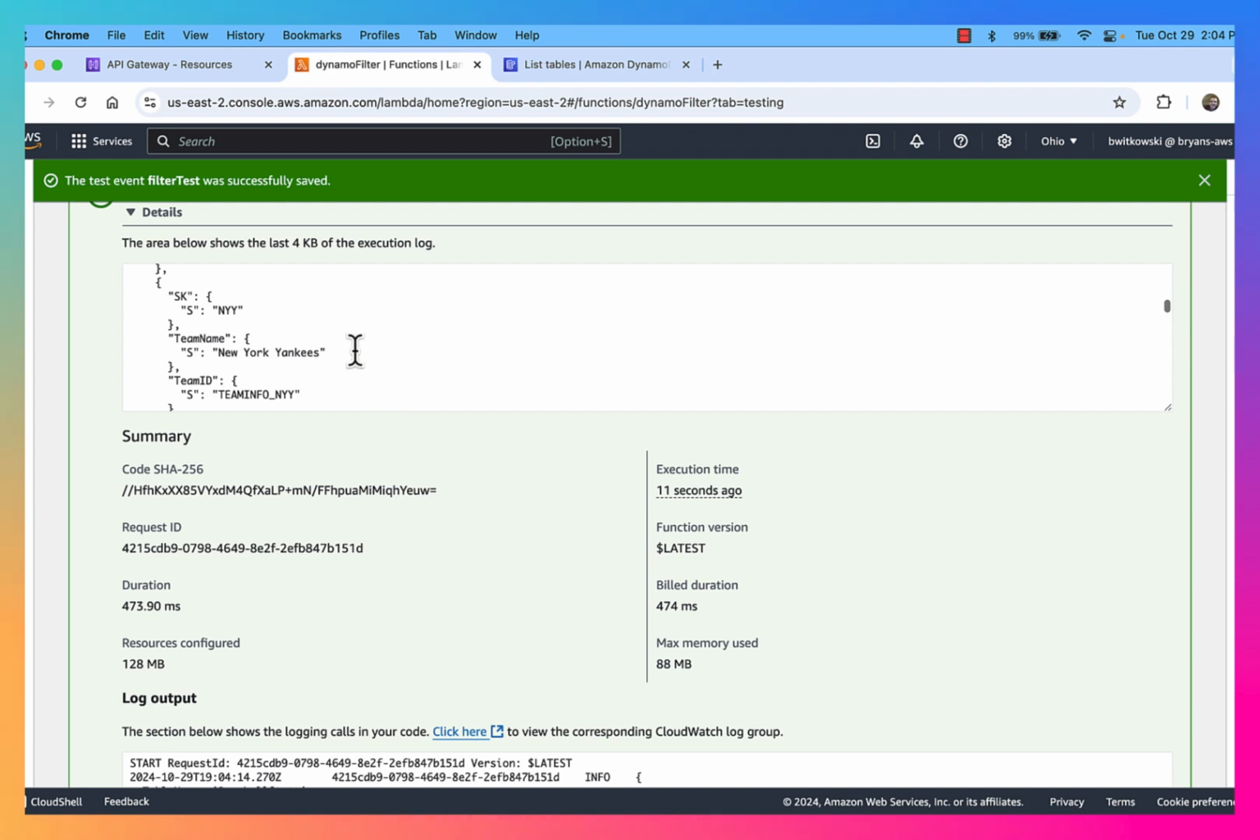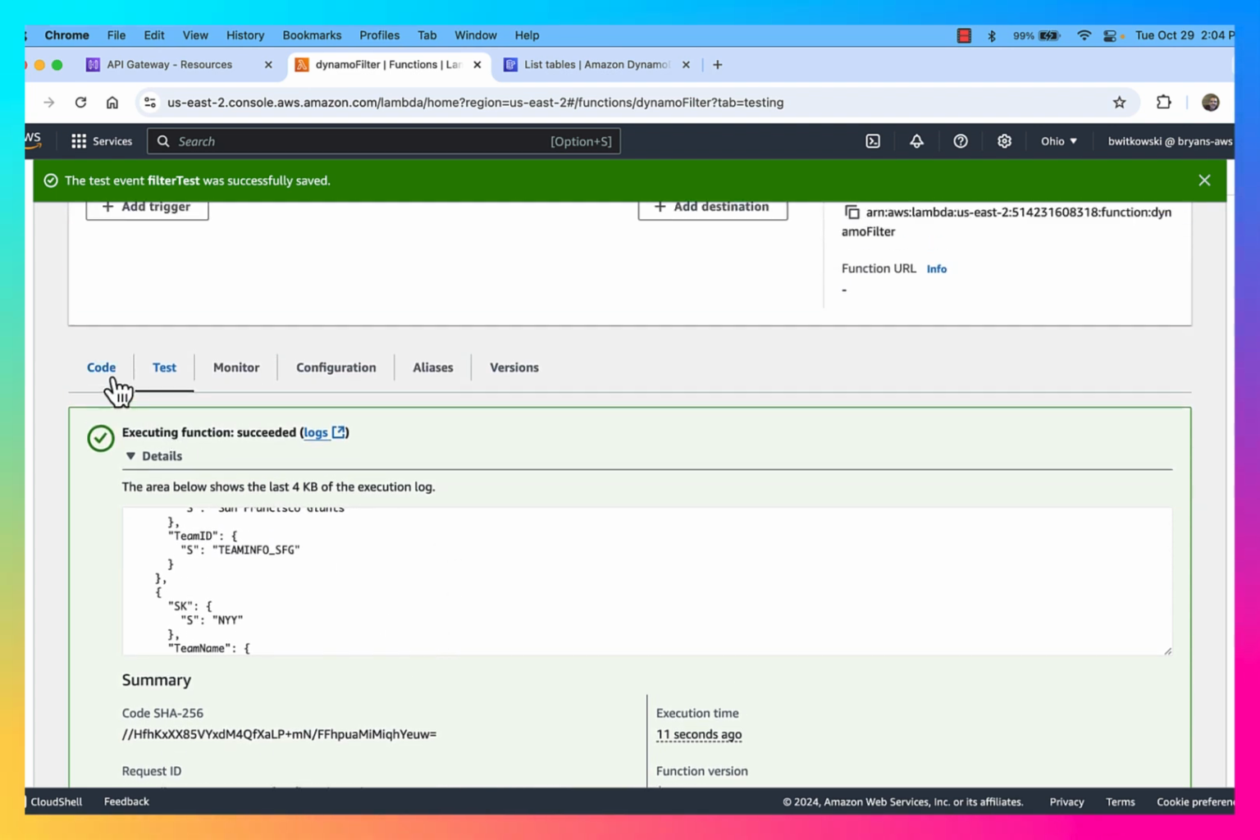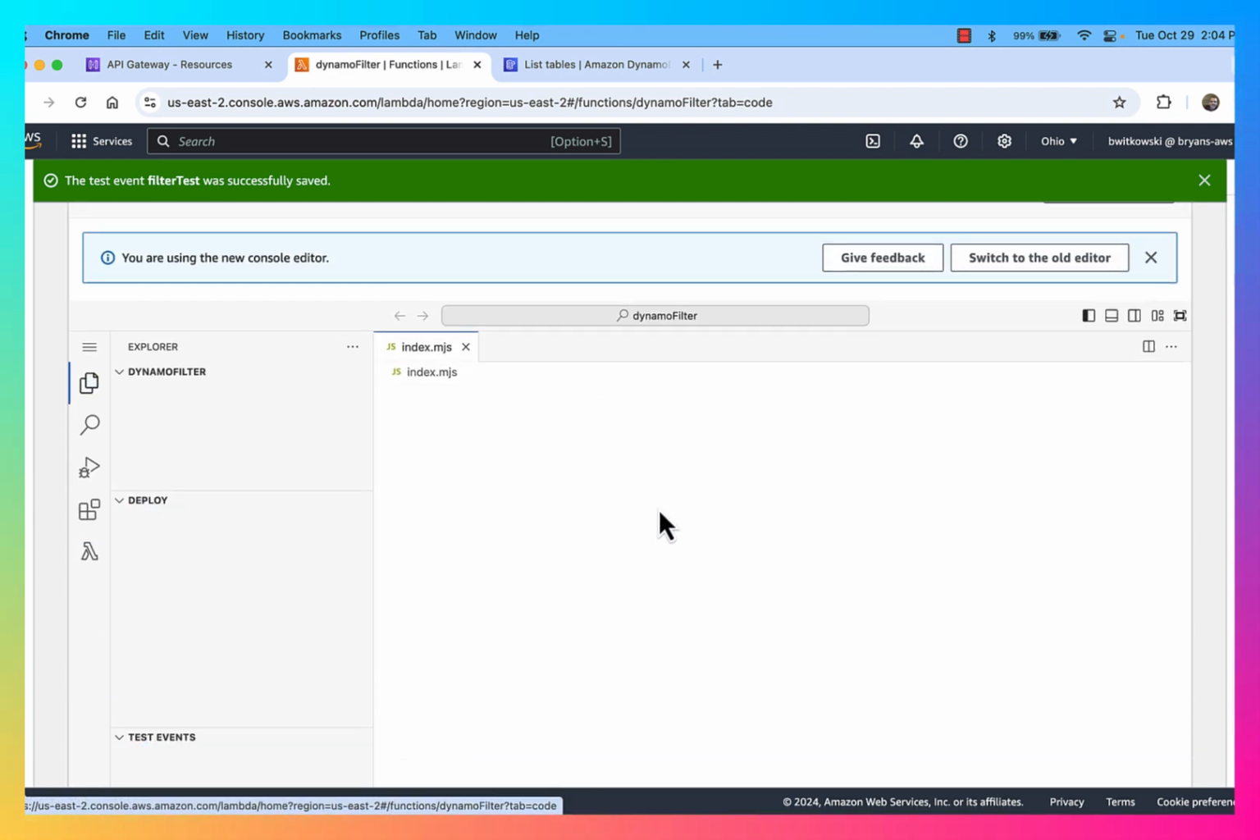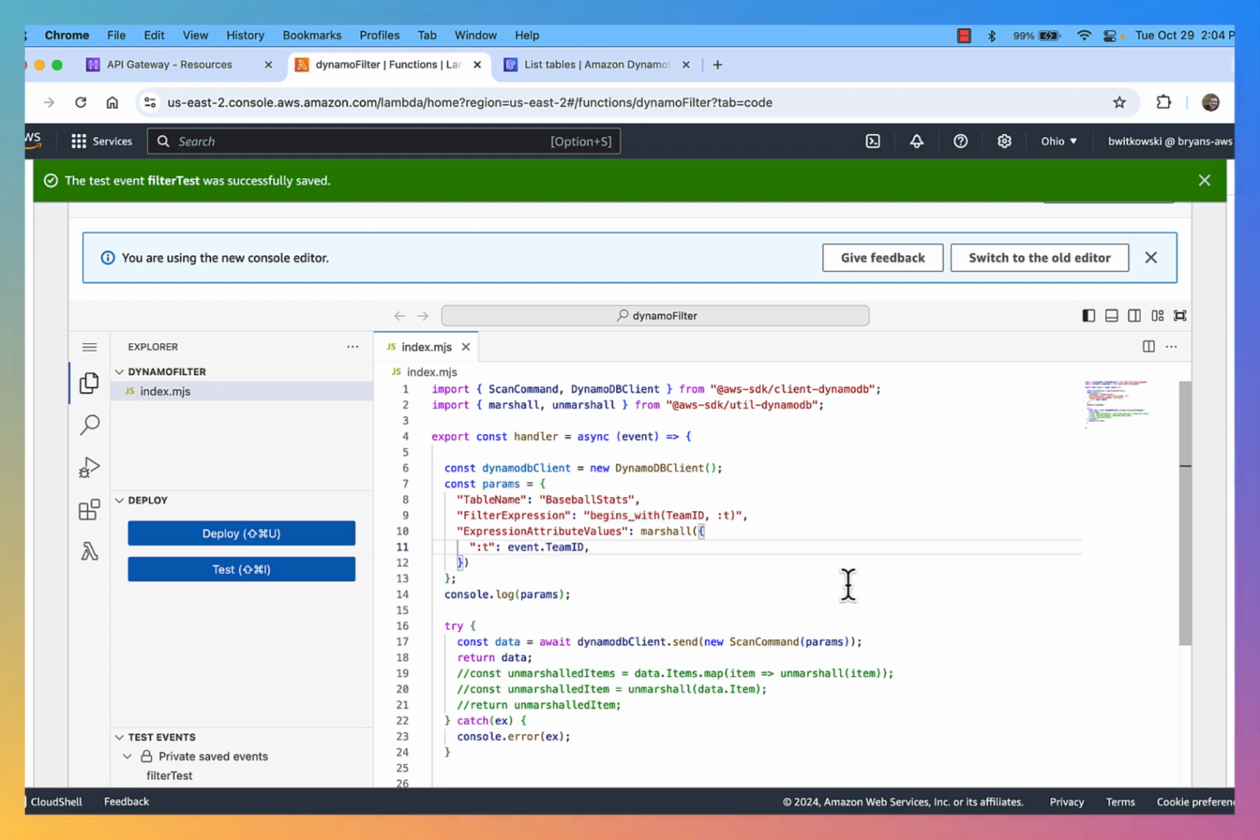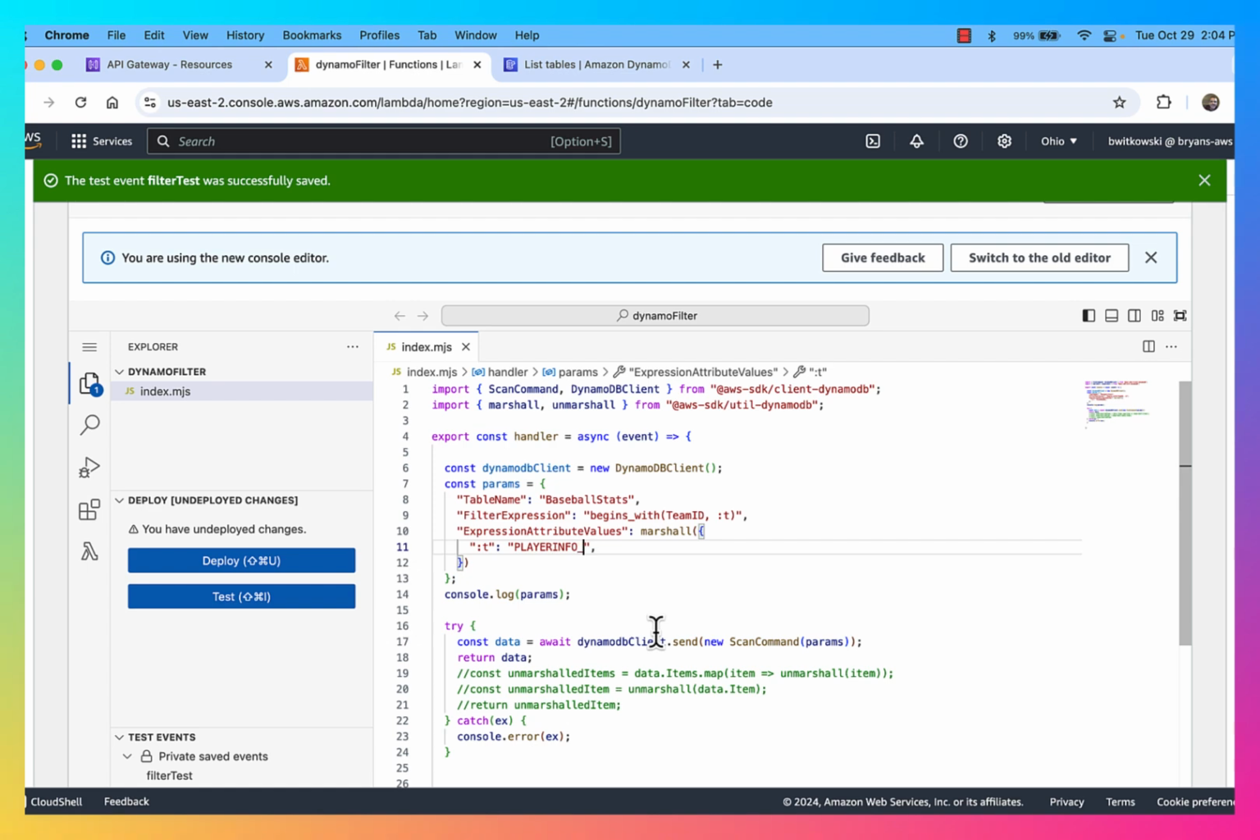Okay, so it's basically just running a filter expression on a scan command, and it's getting either teams or players or games depending on what that filter expression is. So what I'm going to do is hard code this team ID. Instead of getting it from the event argument, I'm going to hard code this as player info underscore. I don't really need the underscore, but player info underscore. I'm going to hard code that, and I'm going to deploy it.